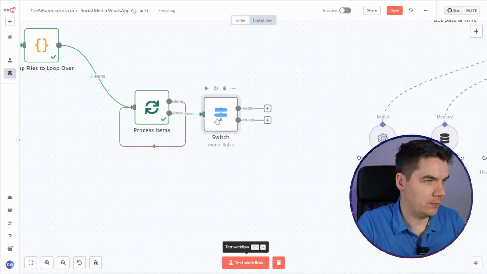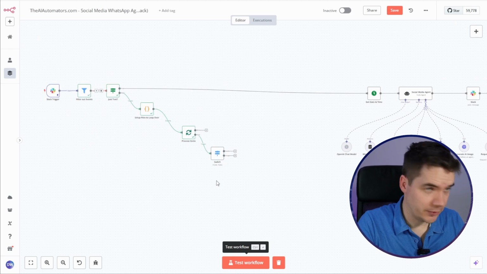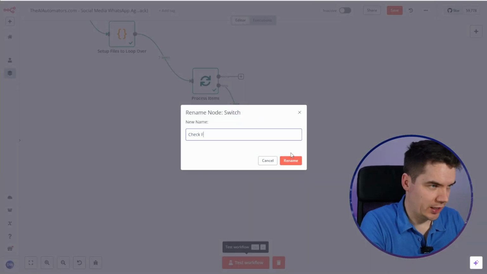Okay, great. We have that. I don't know why the done output is connected there. That shouldn't be connected there. Let's get rid of that. And we're losing a bit of space here. Let's move all of these over here too. Okay, so this one then is check file type.